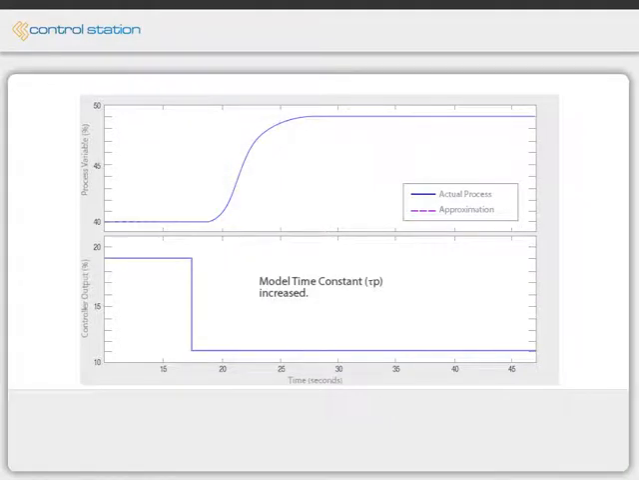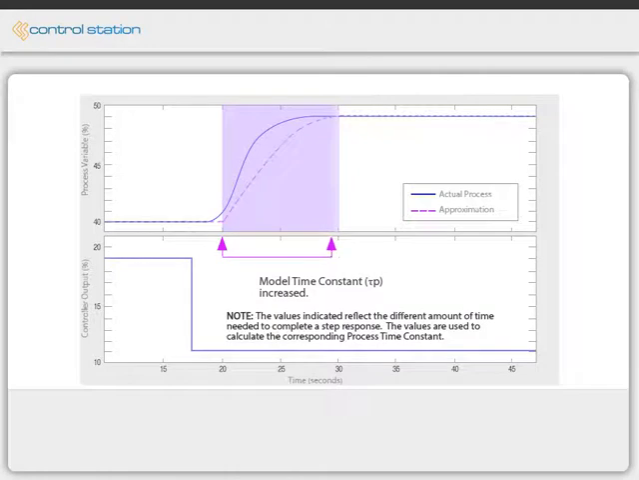However, when we compute and display the FOPDT model with an increase in the time constant, the approximation curve once again looks different. Notice that in this case, the time span it takes to complete the process is longer and increased to about 10 seconds. Since the time constant marks the passage of time, a larger time constant describes a process that will take longer to complete its response.